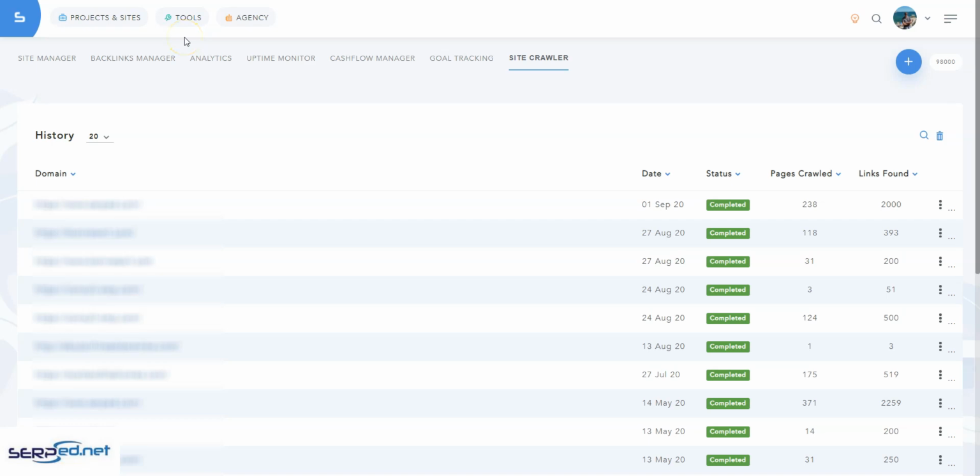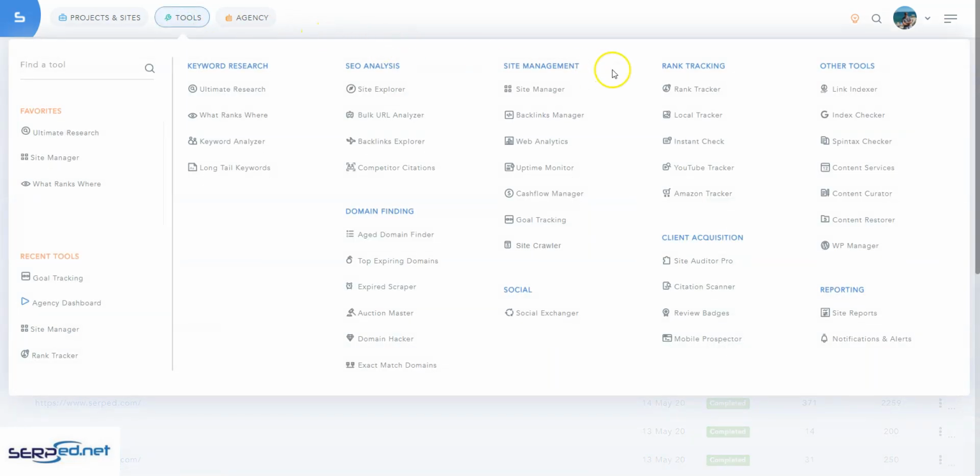In this video, I'm going to do a quick demo of SiteCrawler, which is located in the Site Management category in the Tools menu. In short, SiteCrawler allows you to explore the internal link and anchor profiles of any site. You will be able to see where the links are located, what the destination pages are, what anchor text they use, and so on. It's a quick and easy way to uncover potential issues, including errors and other optimization.